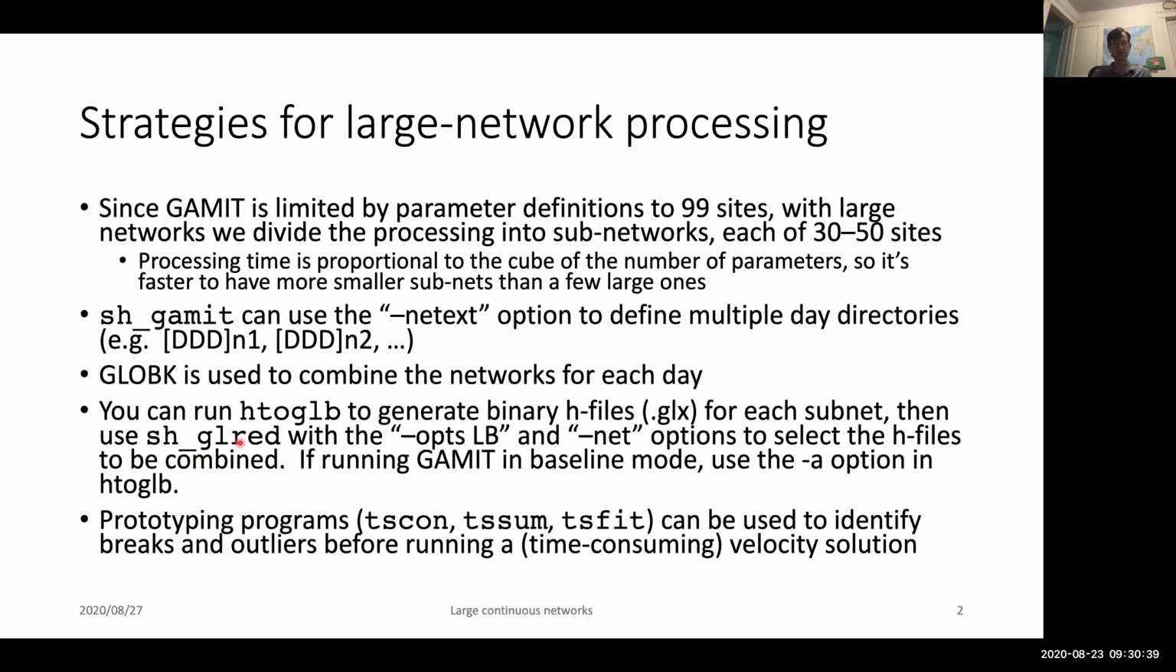Simply because the way we structure our networks, particularly for the GNSS processing components, isn't really compatible with the way that SHG or RED works. There's also an issue you should be very careful of: if you're processing in baseline mode, then you have to use the -A option in H2Global when you want to combine networks together. If you don't do that, each of your networks is essentially free to rotate independently of each other.